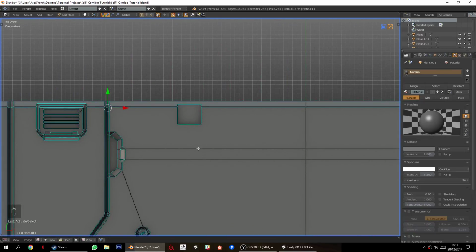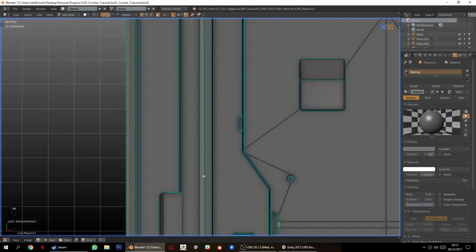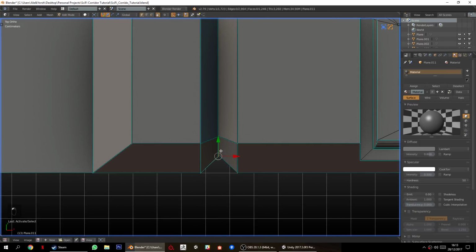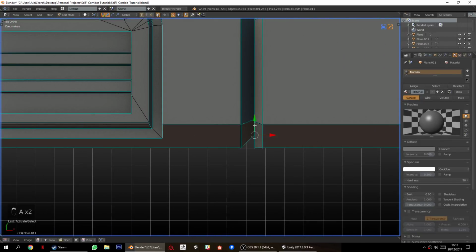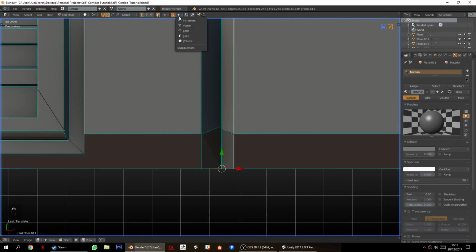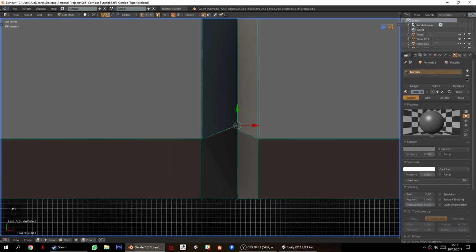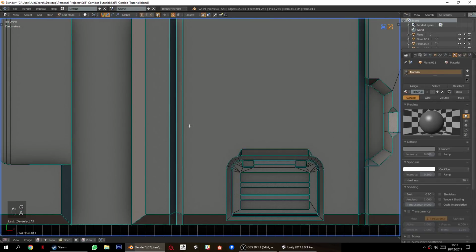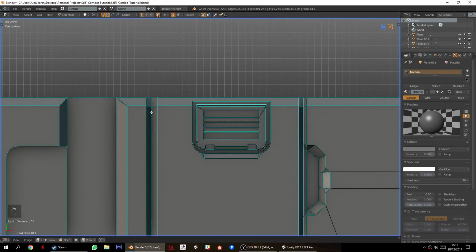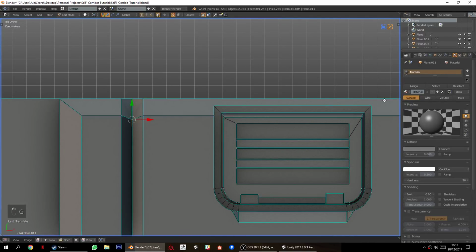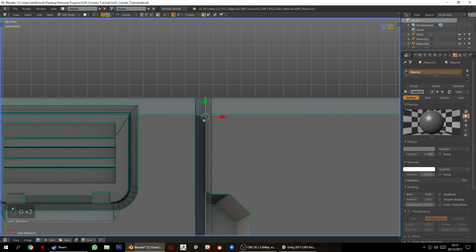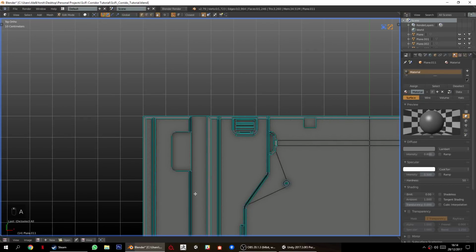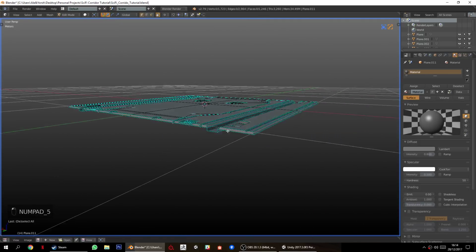Let's see what else. We don't need to fix that side. And same thing over here. We're down, down, down. And now we're going to snap to vertex. So this one over here. This one over here. Here. Here. Okay, so I think that will probably do the trick.